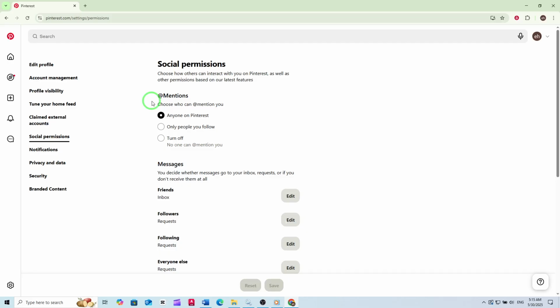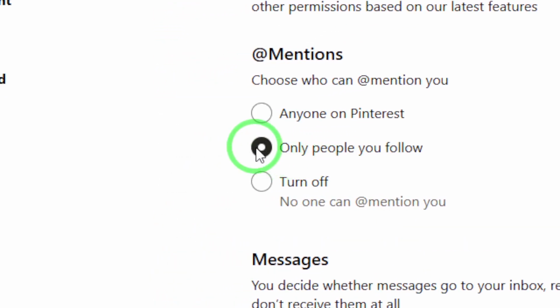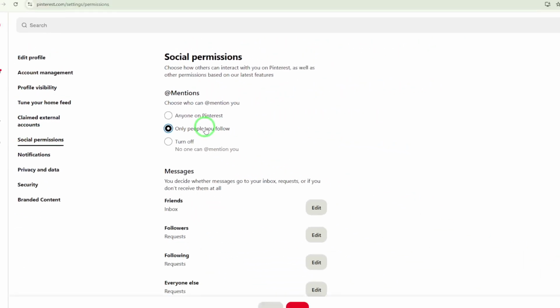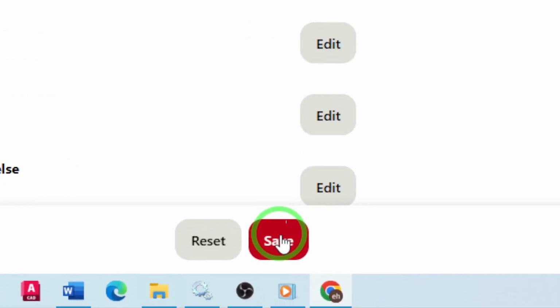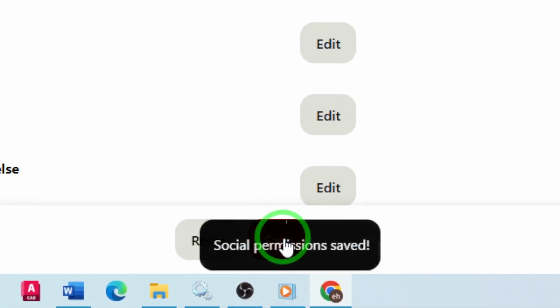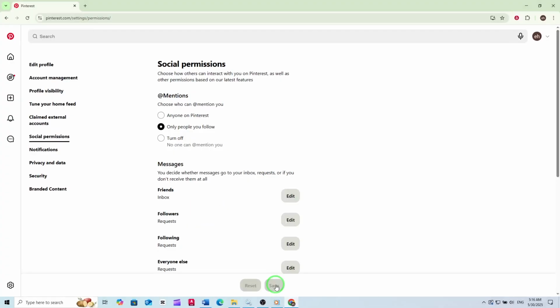To limit mentions to only those people you follow, select the option that says Only People You Follow. This means that only your followed accounts can tag you, helping you maintain a more personalized and controlled experience on Pinterest. After selecting this option, don't forget to click the Save button at the bottom or top of the page to apply your changes. This step is crucial because if you leave without saving, your preferences won't be updated.